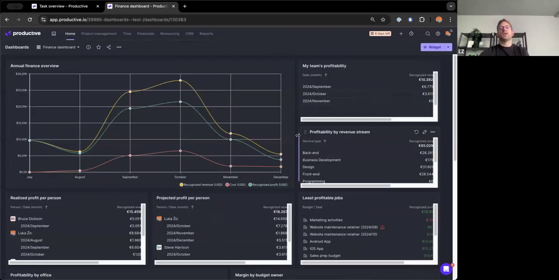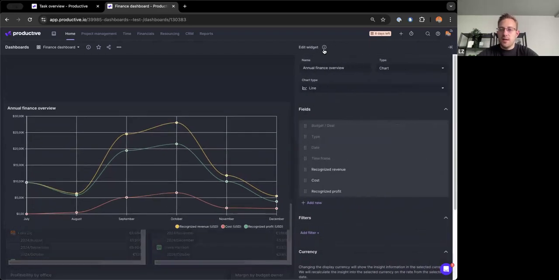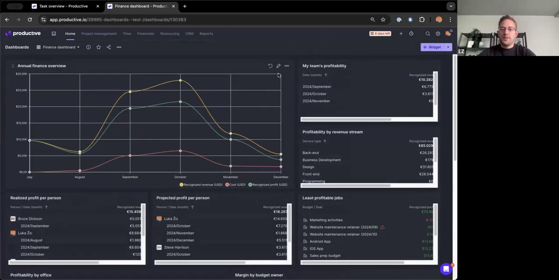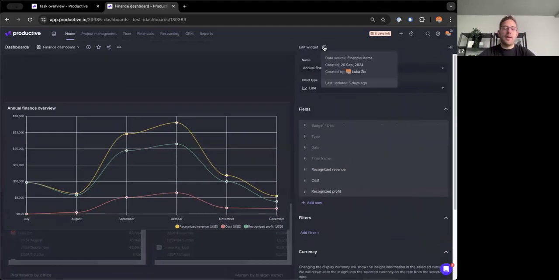Now, the first thing that we have to mention when we're discussing finance reports and finance dashboards, if you are doing this, remember that in 99.9% of cases, you want to be using the financials data source. Don't use budgets, don't use services, don't use deals, use financial items, because that's the best way to do it. Once we've built a report using financial items, it's simply a matter of grouping in an appropriate way and showing the data that we want to see. So, and of course, choosing the type, but that goes without saying.